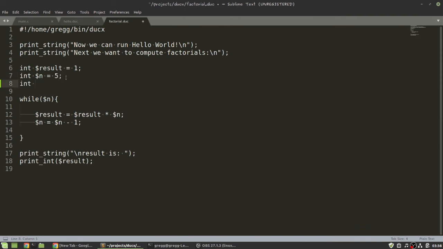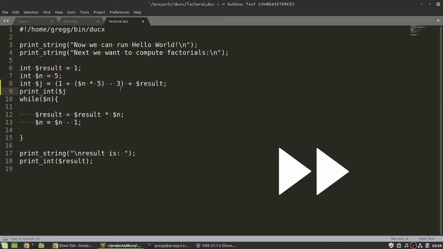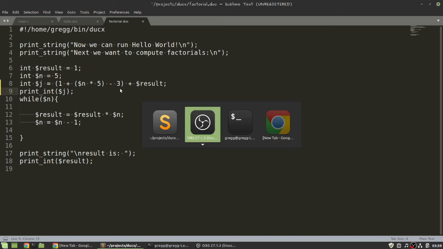So maybe I can demonstrate that this works with more complicated operations. I'm just going to make something up here. So if I were to do something like that, 5 by 5 is 25, 1 plus 25 is 26, 23, 23 plus 1 is 24. So if I execute this, that should give me 24.